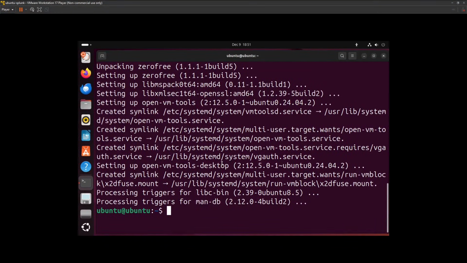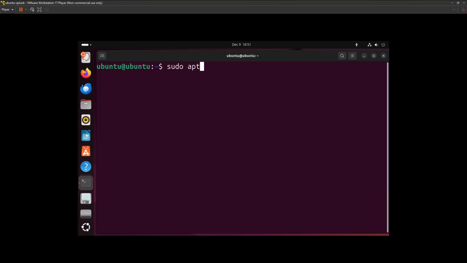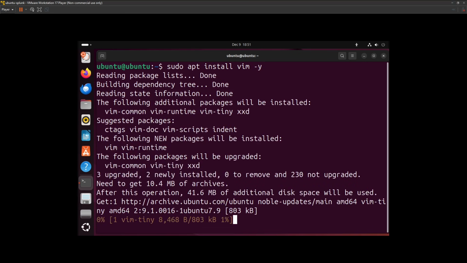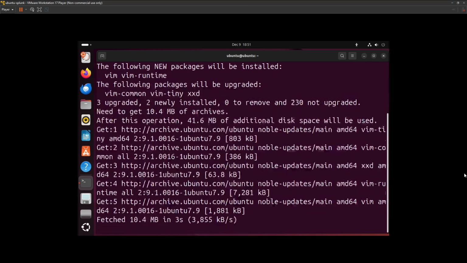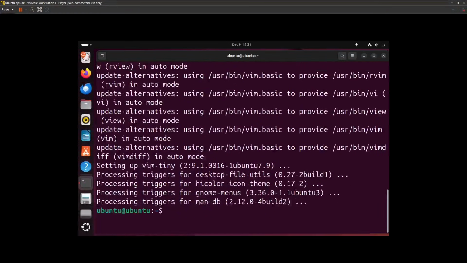Now that that's finished, we'll update the text editor that can be found on all Linux machines called Vim or VI. So let's clear the screen. Sudo apt install vim -y. Hit enter. And now for the changes to take effect, we'll go ahead and reboot. So we'll type sudo reboot.